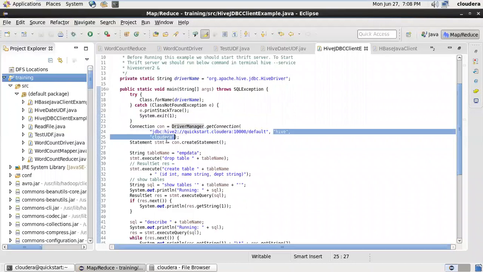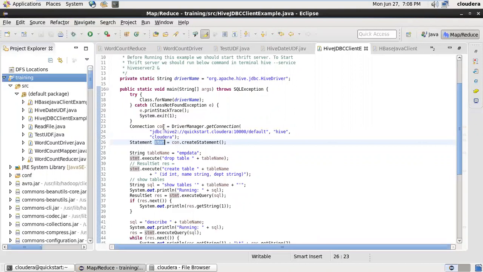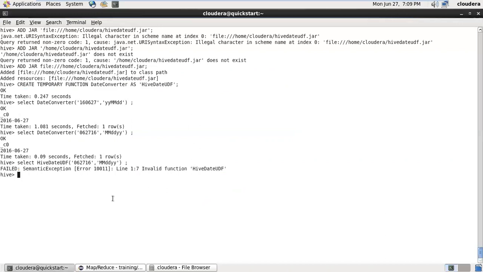Now I'm preparing a statement on that connection. So now I got a connection to the database. On that connection object, I will be creating a SQL statement. For that SQL statement, I'm using the table name as employee data. Let me see if that table is present already or not. Show tables. So EMP data is there.